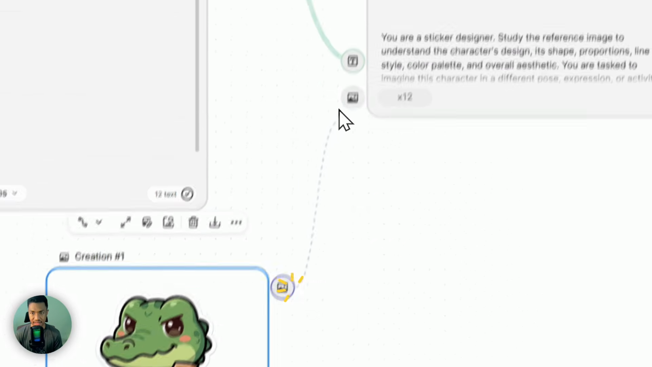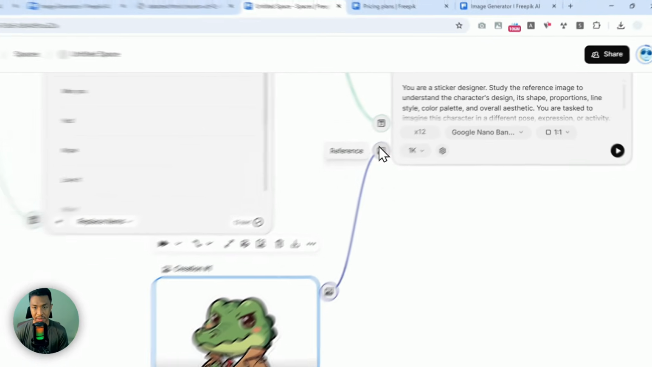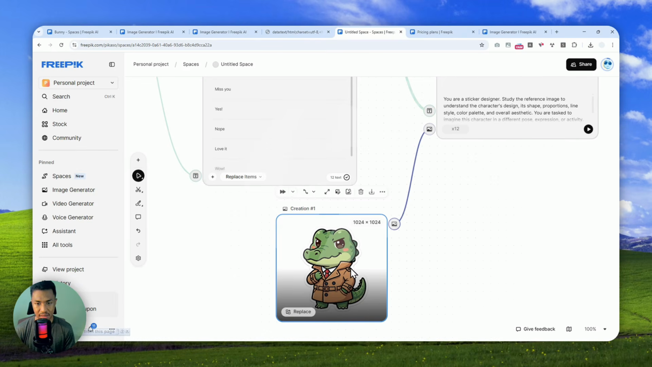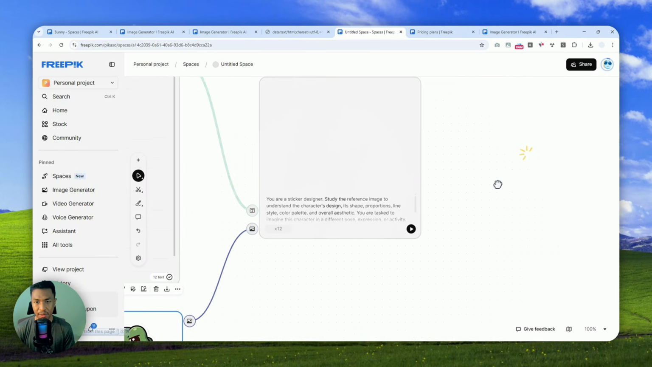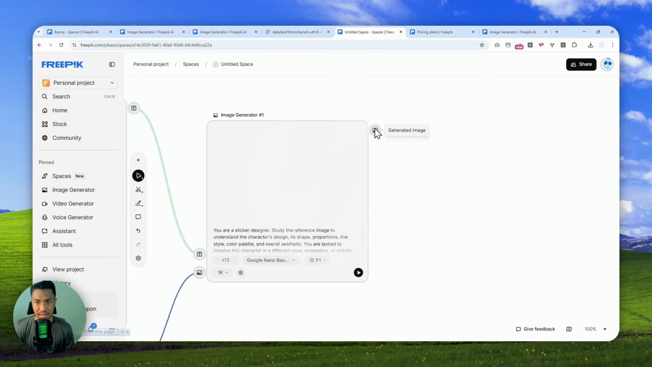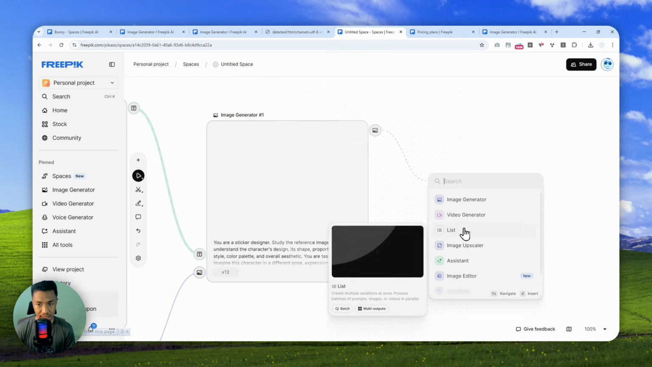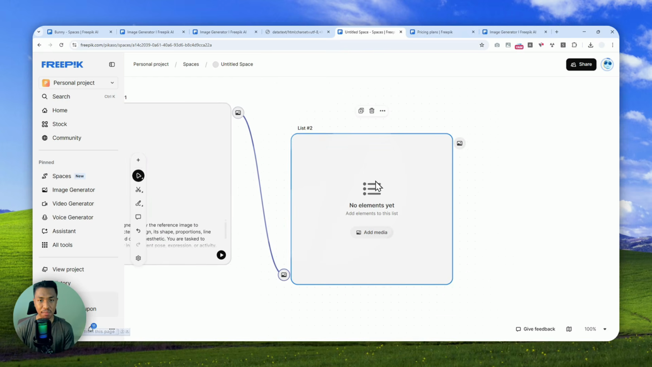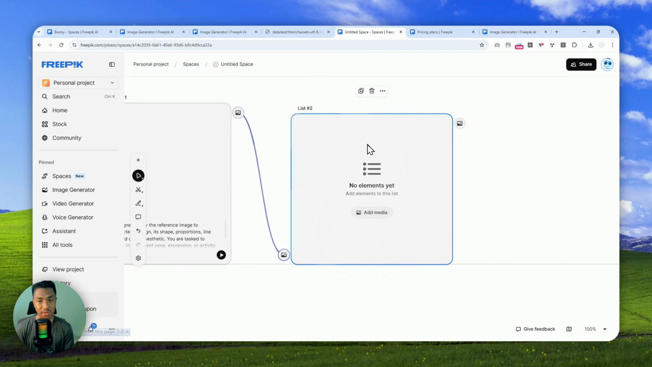Okay, I'll make sure that it is connected. There you go. So it's going to be used as a reference image. So this is the picture. Now, after that, you can click this and then create a new node. And we want to use list again. So this is where all the images will be generated. You can see all the images right here.